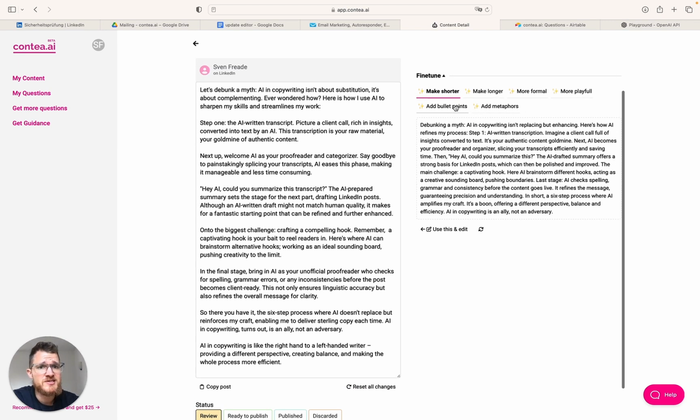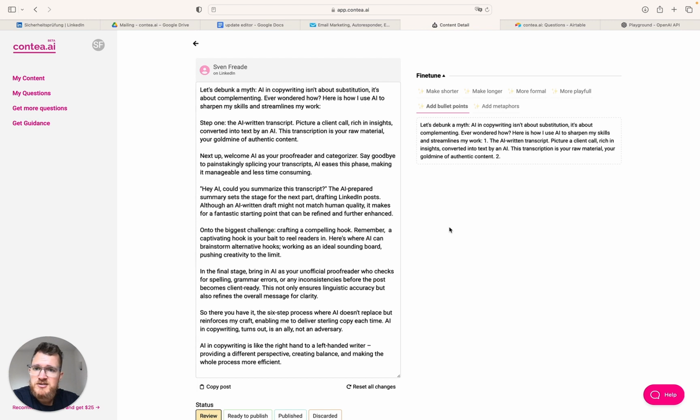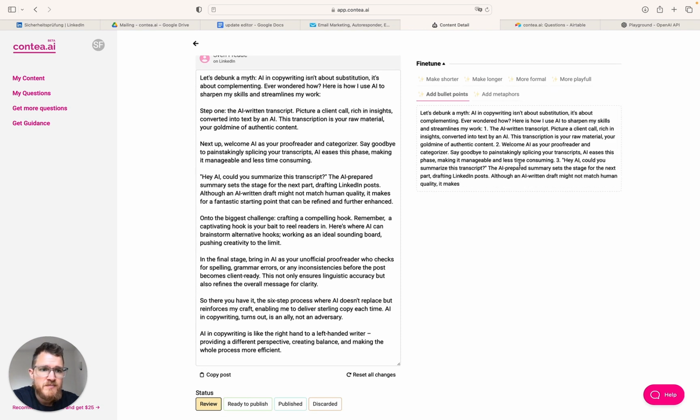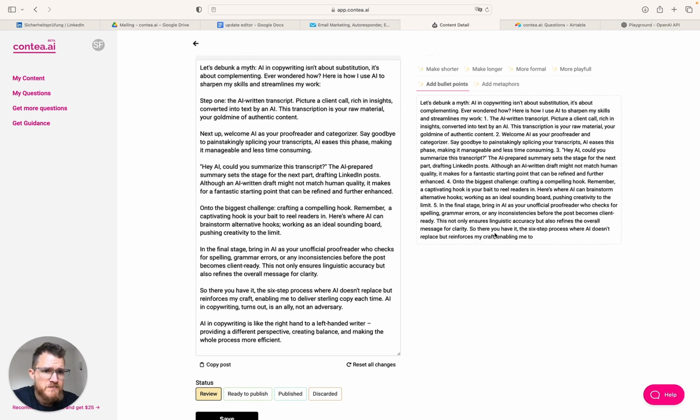So now, for example, I want to say, okay, I think that it would be possible to add bullet points here. So let's try this. So I'm just going to hit add bullet points. And now it's just going to take exactly what I have here, and it's just going to enrich it with the bullet points. And I think that makes a lot of sense because here right now I'm sharing 5 steps, or rather 6, I think, of how I integrate AI into my process. So yeah, I think that makes sense.